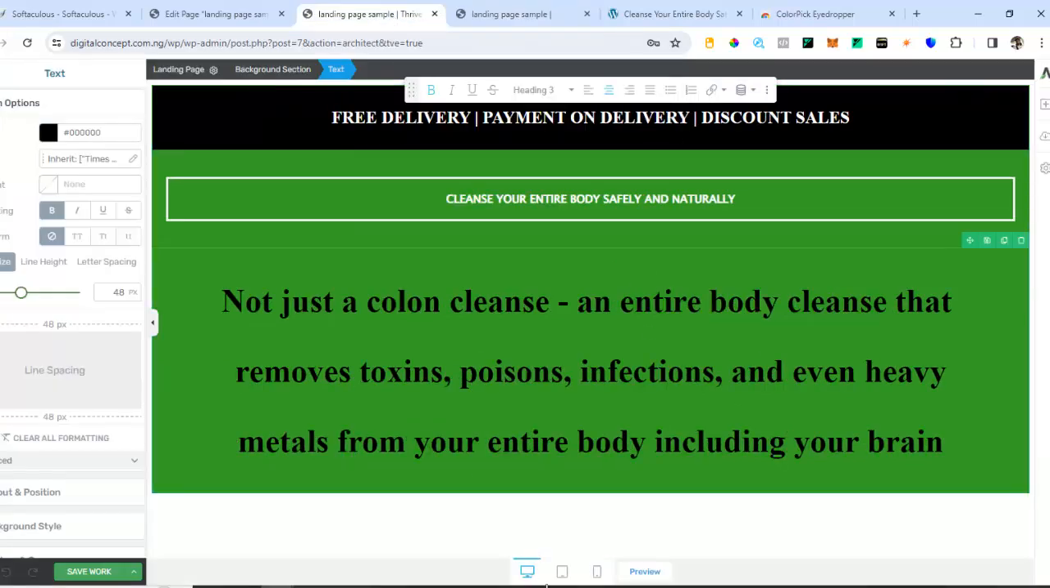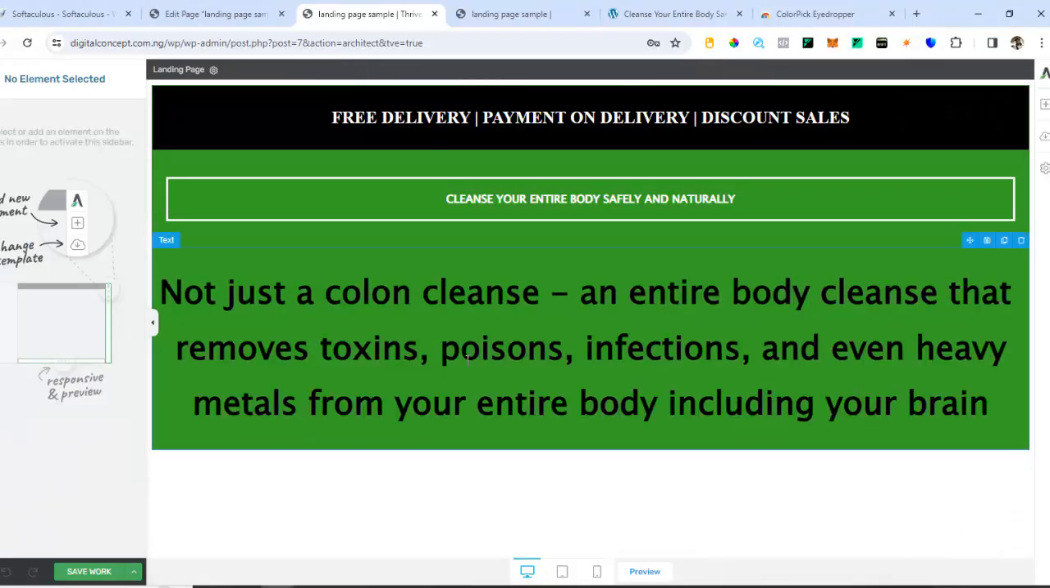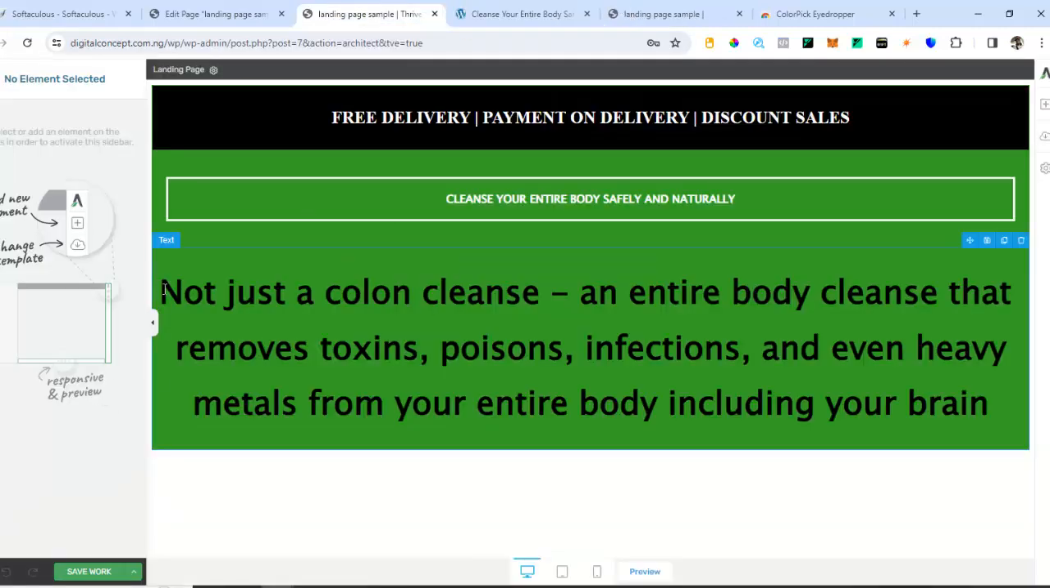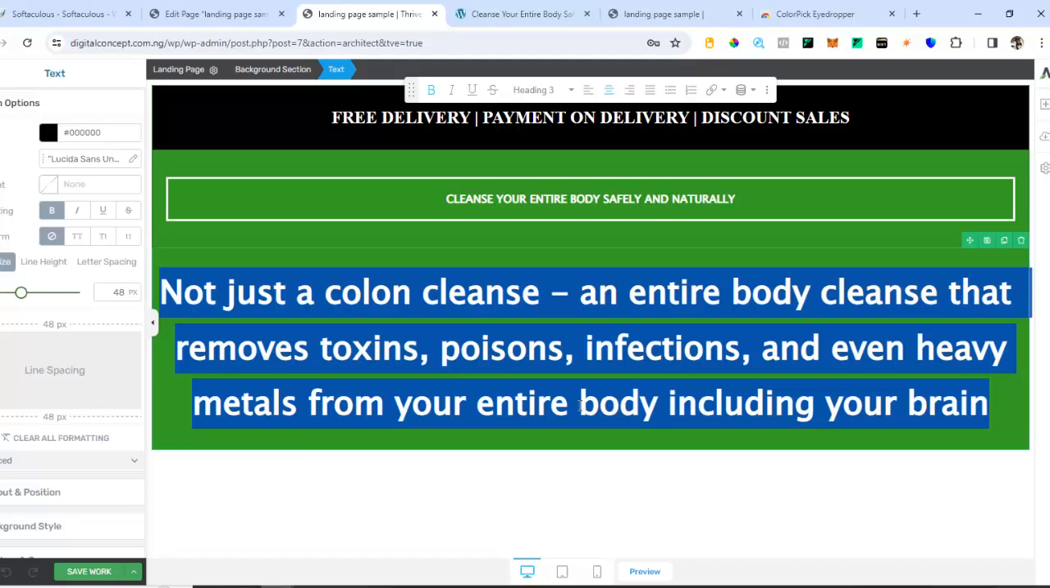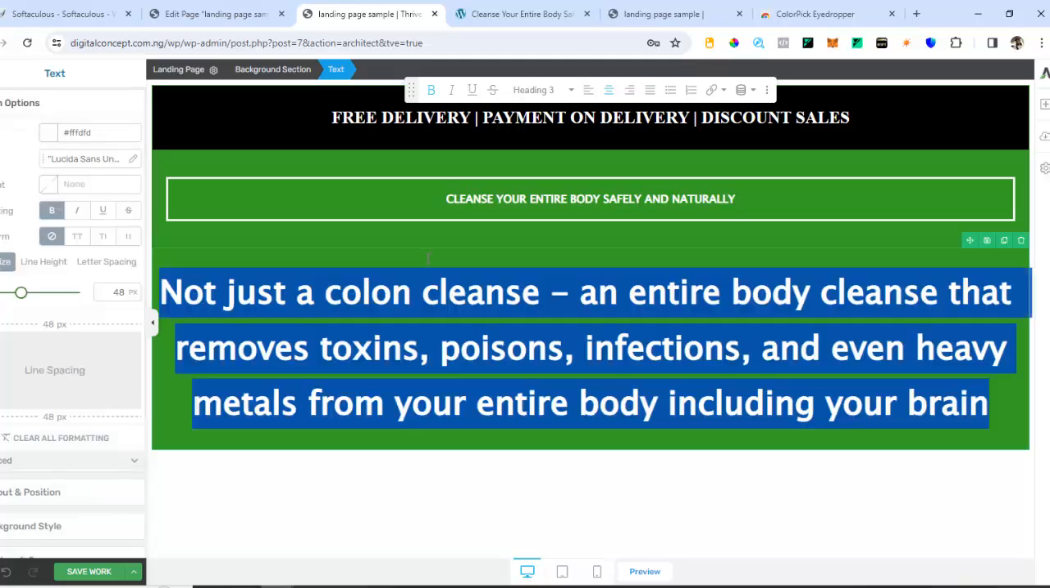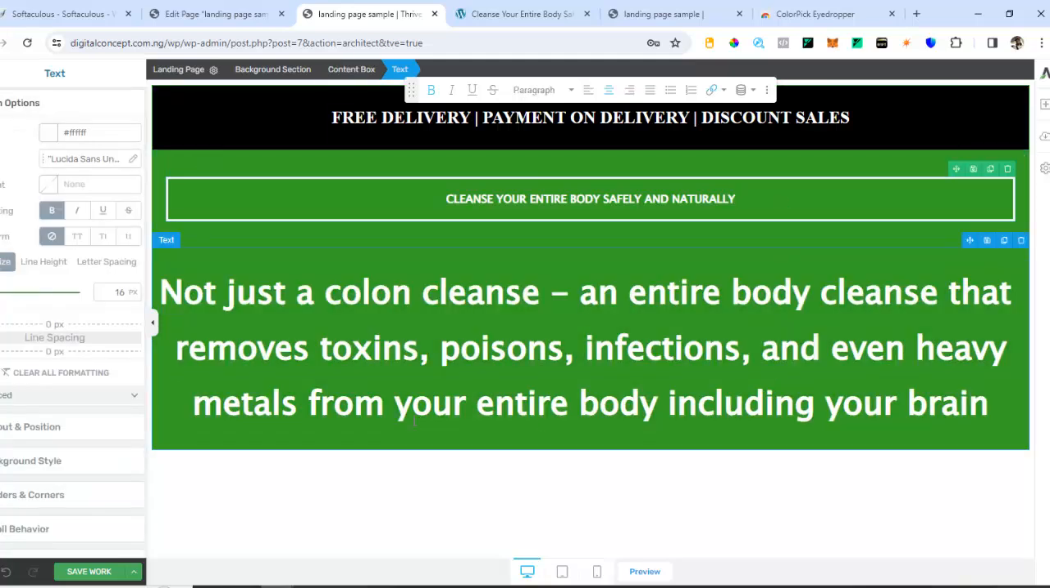We still have a long way to go, but the color we have here is white, so don't forget that. Always highlight before you make any change. Highlight first, then click on apply. Okay, I think we are good now.